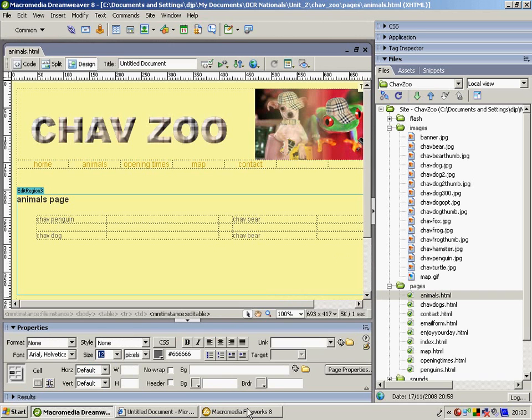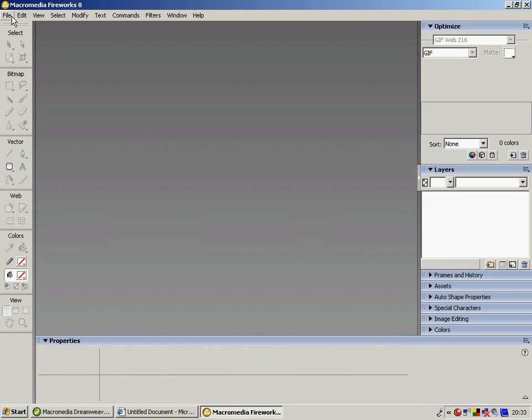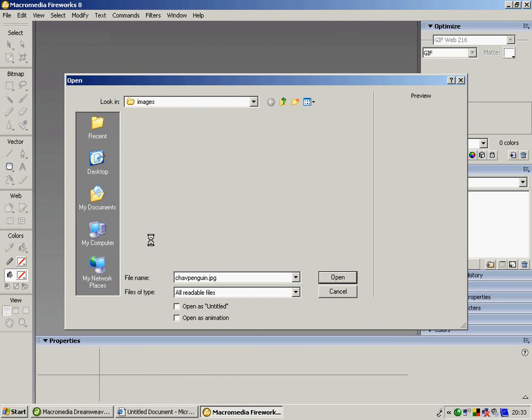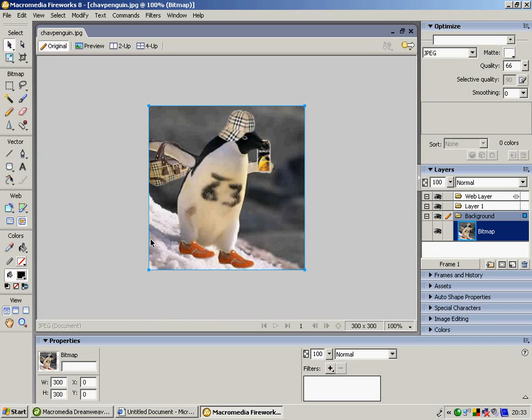But let's talk about that picture now. I'm going to go off to Fireworks, and I'm going to file, open, and bring chav penguin up. And the key thing is this: the images that you want to use, get them right in Fireworks first of all, before you put them into Dreamweaver. Don't put them into Dreamweaver and resize them.